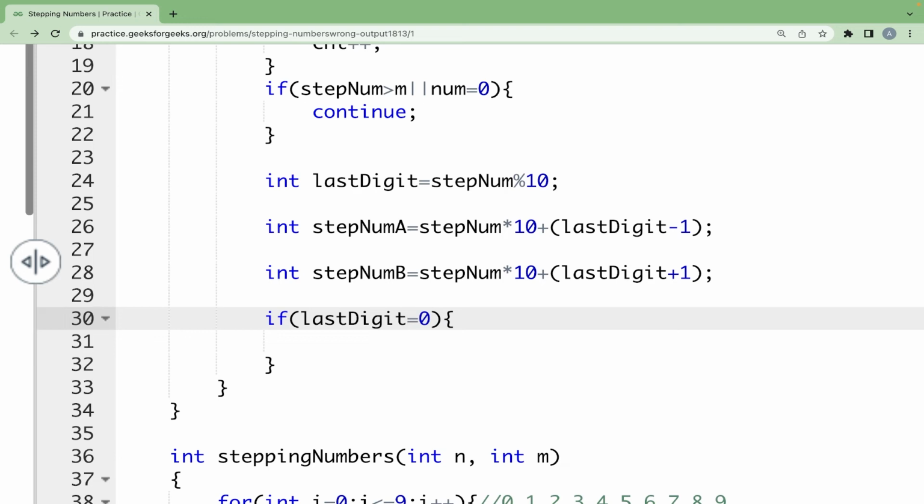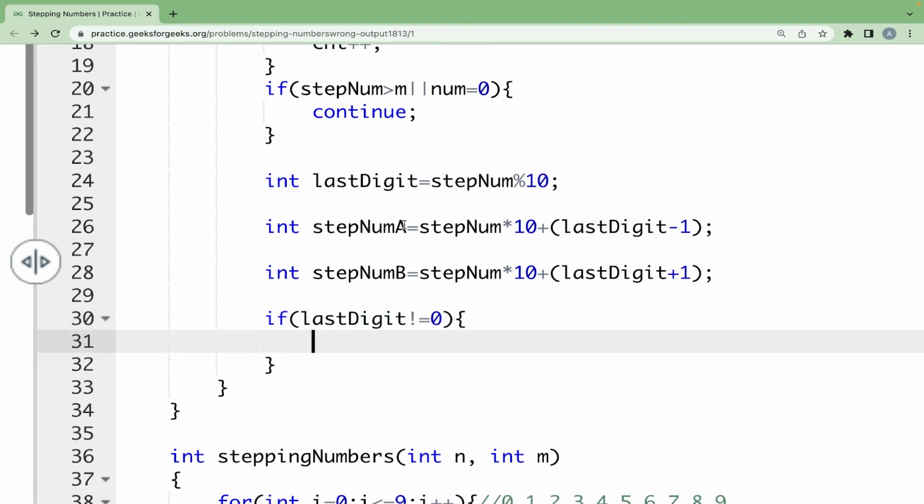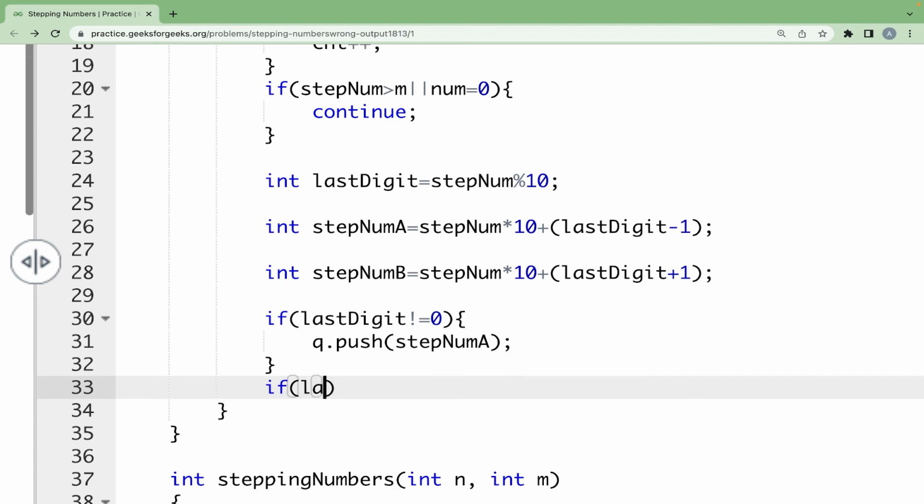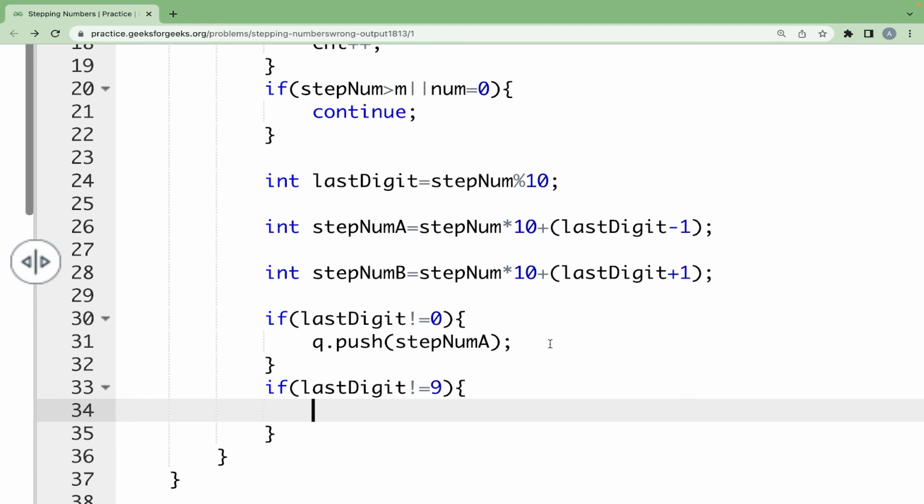If it is not equal to 0, meaning if our last digit is not equal to 0, then only we can push step num A. Getting it? If it is not equal to 0, then only we can push this particular thing. And similarly, if the last digit is not equal to 9, in that case we will push this particular number, which is step number B.